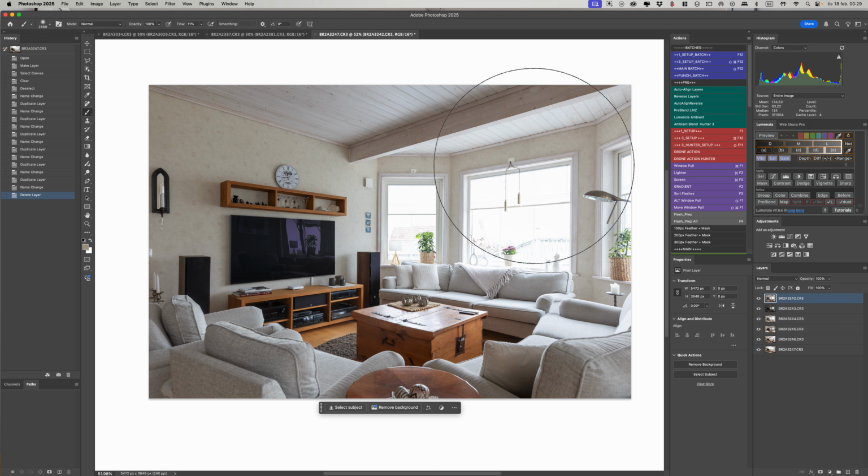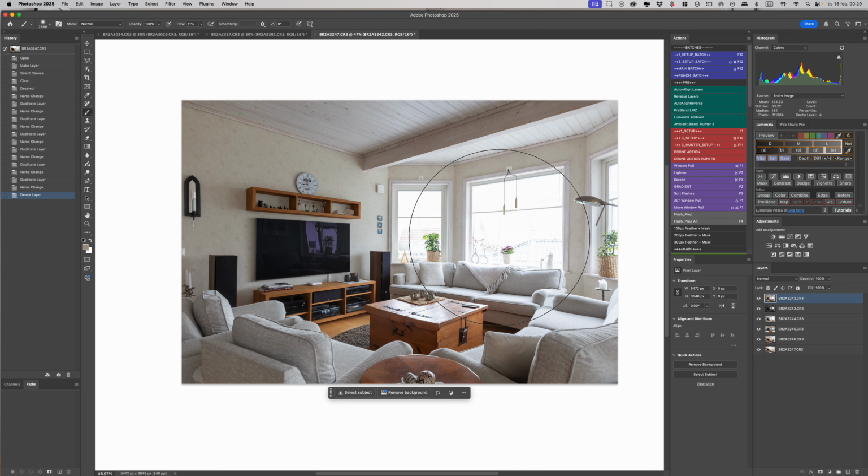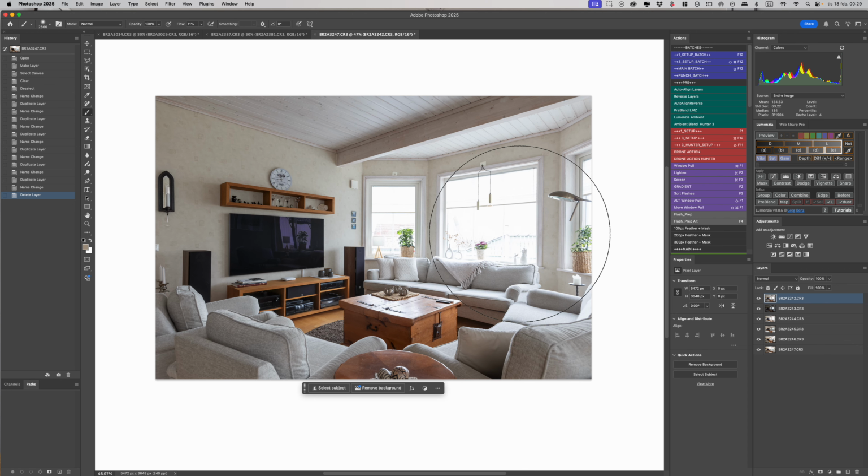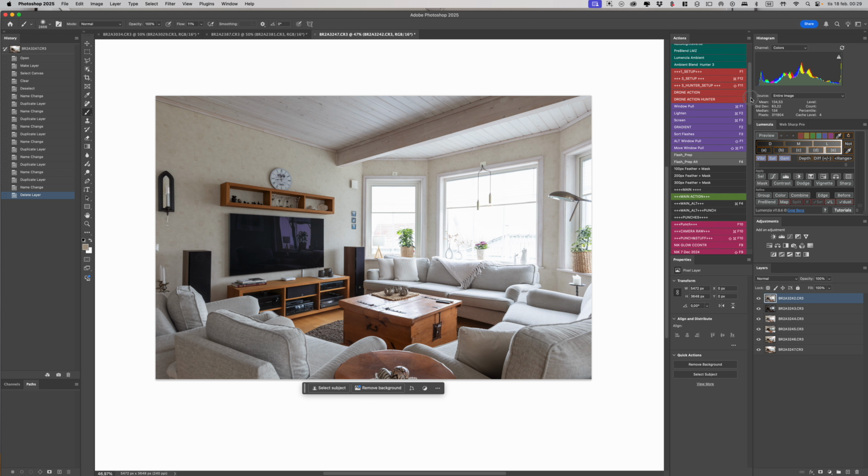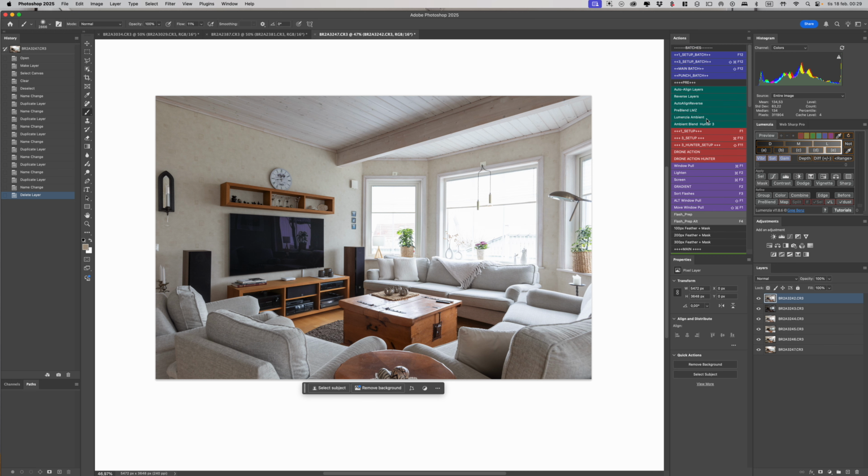So yeah, maybe I will show you a little more manually on the first one, and then I will just use the actions on the other ones, so you can see how fast and efficient the actions are. I will use some actions in this as well, but they're not that difficult to do manually.